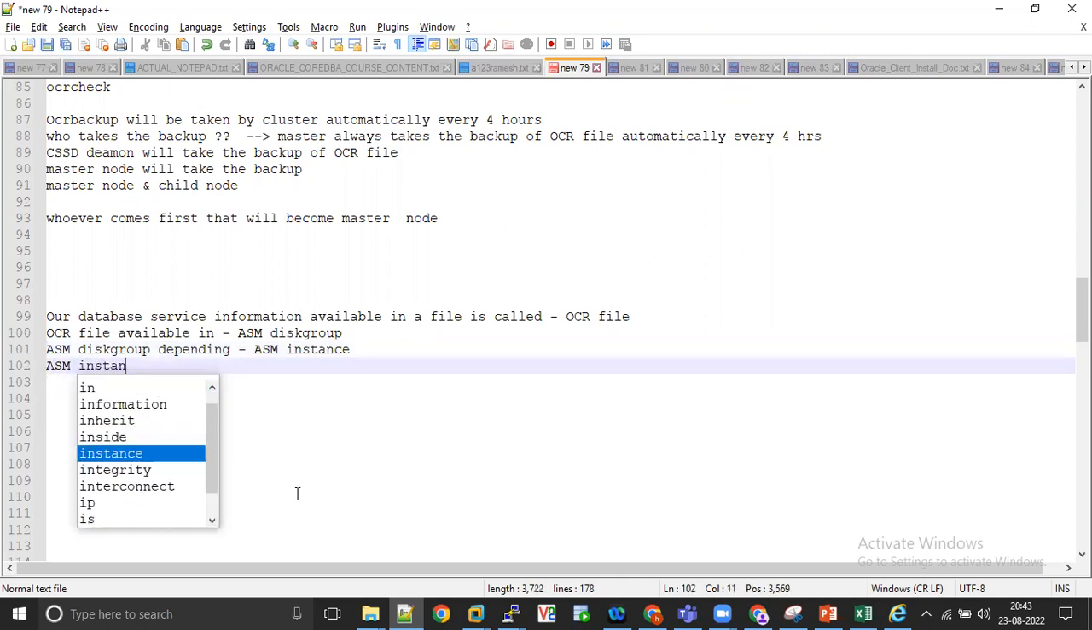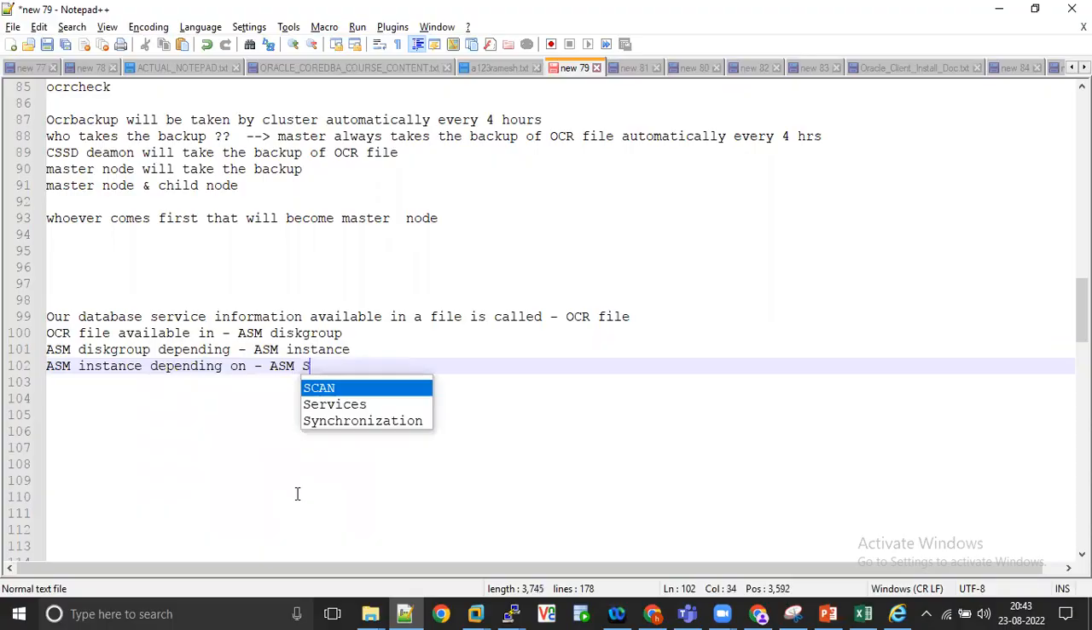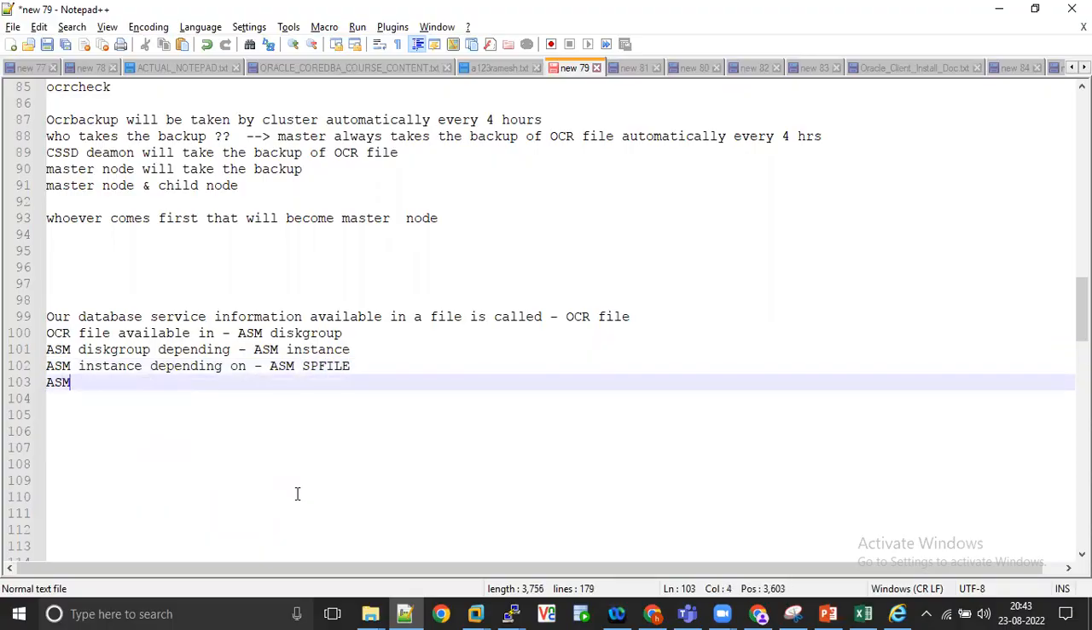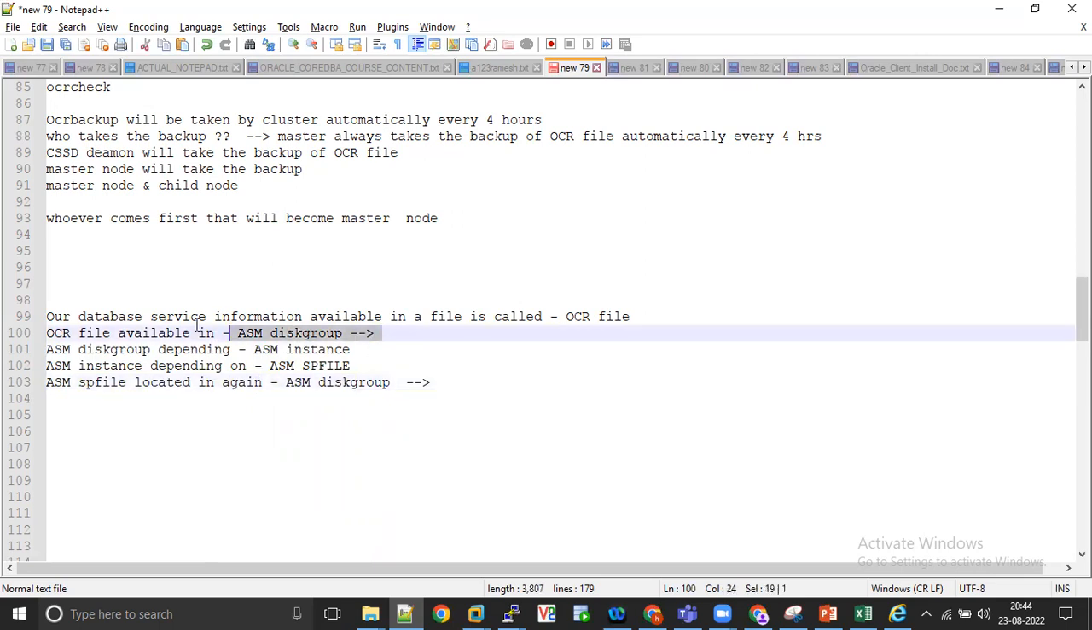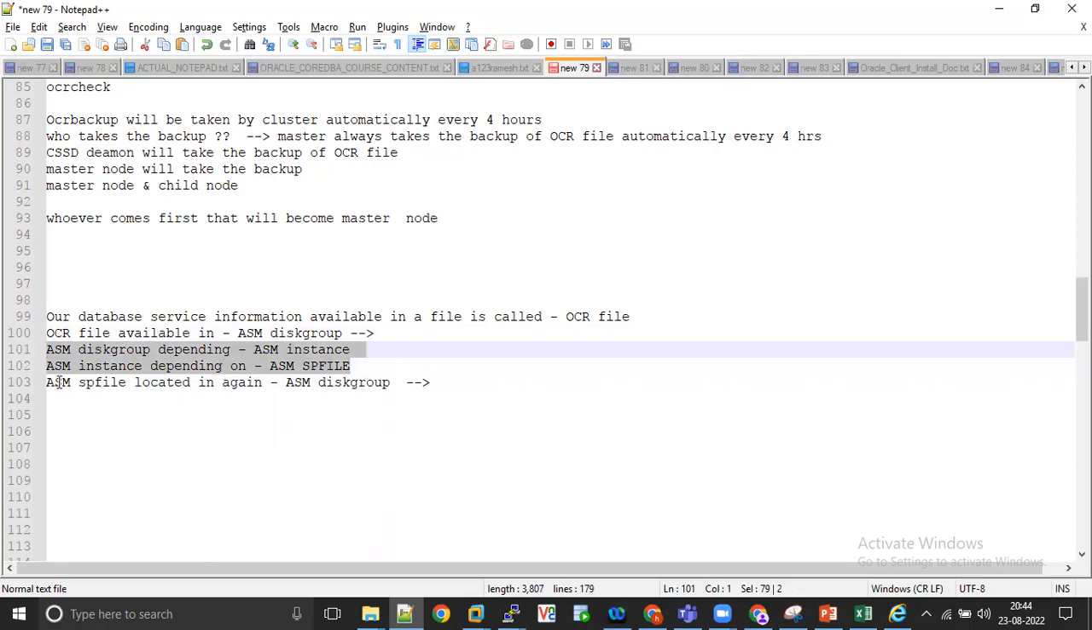The ASM instance depends on the ASM SPfile, and the ASM SPfile is located, again, in the ASM disk group. There is a relation between this step and this step. If you want to access the OCR file, we have to do all these steps. If you want to access the SPfile of ASM, again we need the ASM disk group. This is the main problem in the architecture. How the architecture avoids accessing the disk group is the main concept.